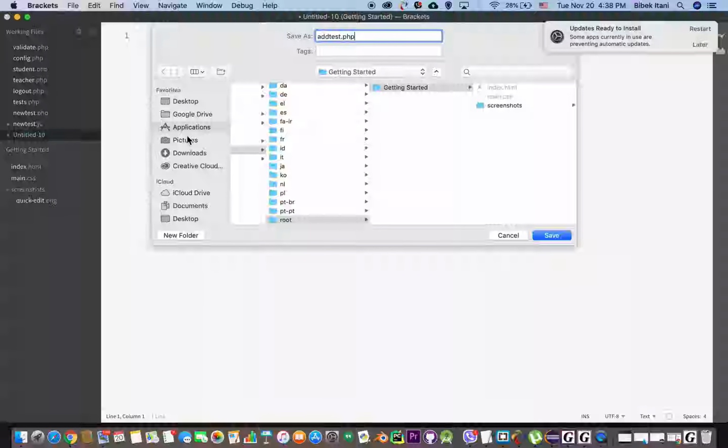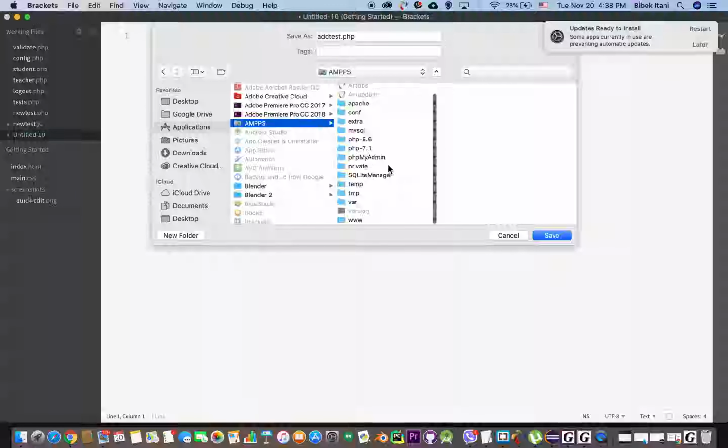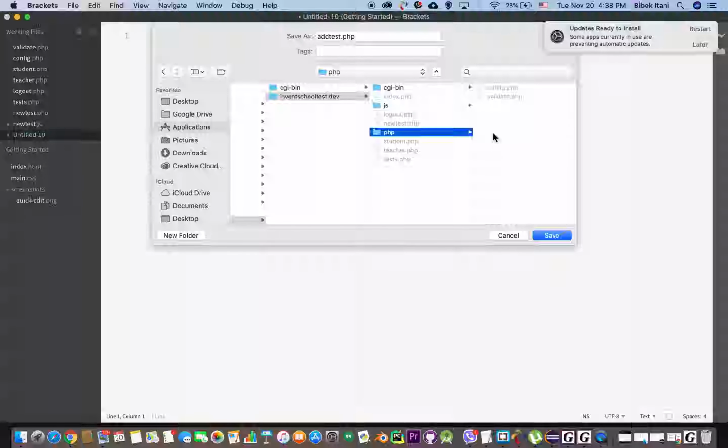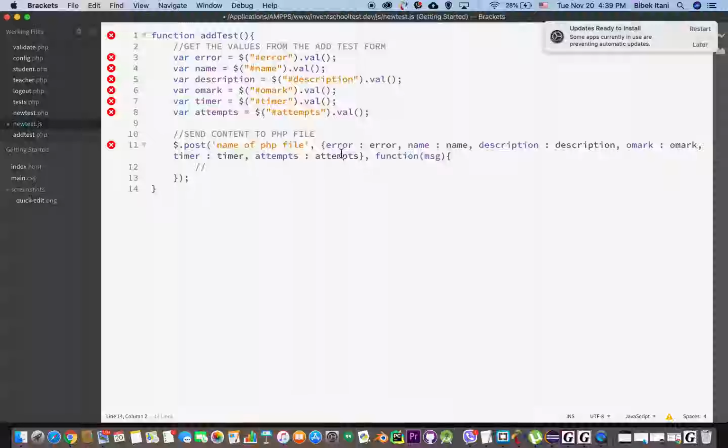tests.php. Good. So we're going to save this file in our PHP directory, not in our main directory, because it won't interact with any other page and it will just perform a specific function. So you just add it here. And we're going to open our PHP tags. We're going to pass in the new test name, description, mark, timer, and attempts to the new page. And you're going to get a response from the page in the form of a message.